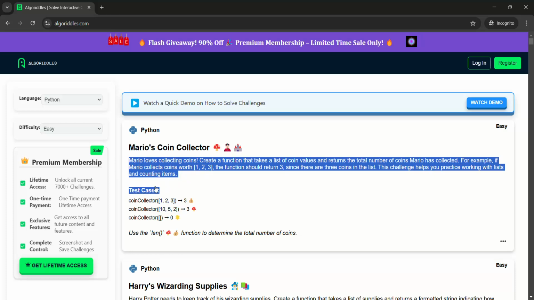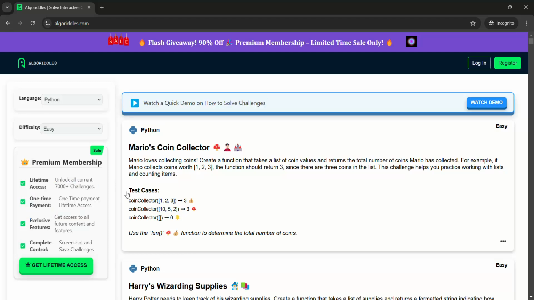If Mario collects coins with values 1 to 3, the total number of coins is 3 because there are only 3 items in the list. For the second test case as well, there are only 3 items in the list, so there are 3 coins. And if the list is empty, like this third test case, then the answer is 0.